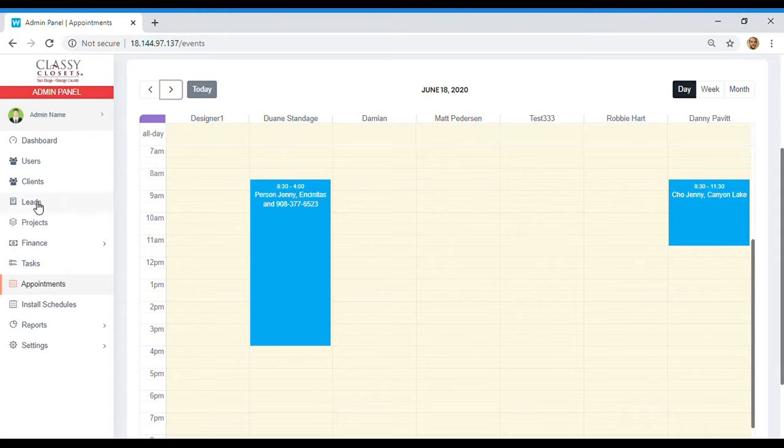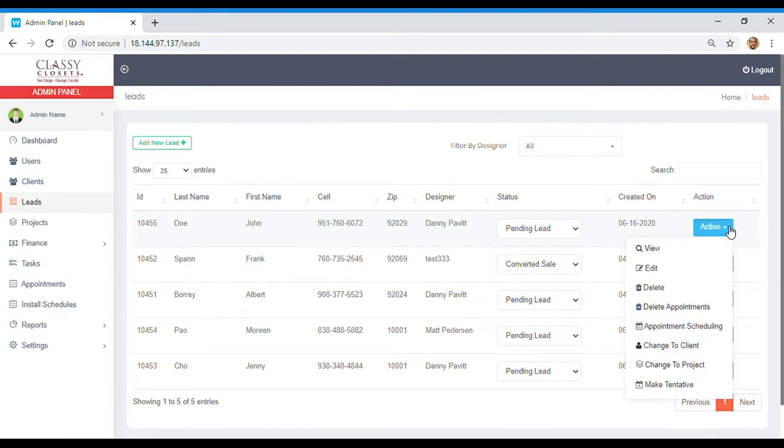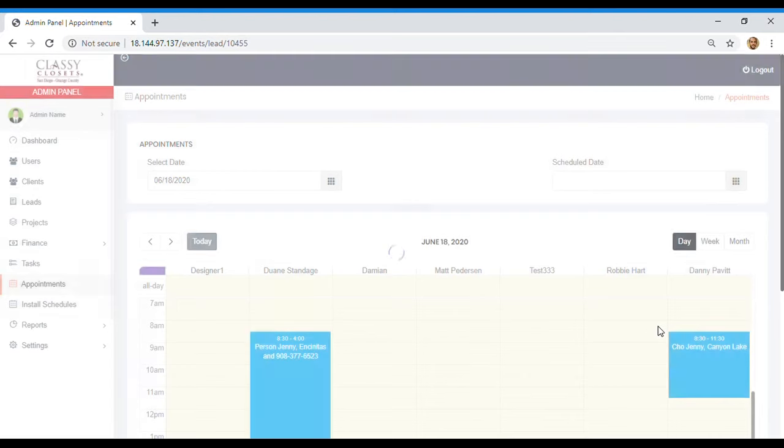So in order to create an appointment from an existing lead, let's return to the Leads tab, and we can see here this is the lead that we created in the previous video. And to start the process, we'll click this button here, and it'll give us a drop-down menu of several different things that we can choose from. And of course, today what we're attempting to do is schedule a new appointment, so we'll click Appointment Scheduling.